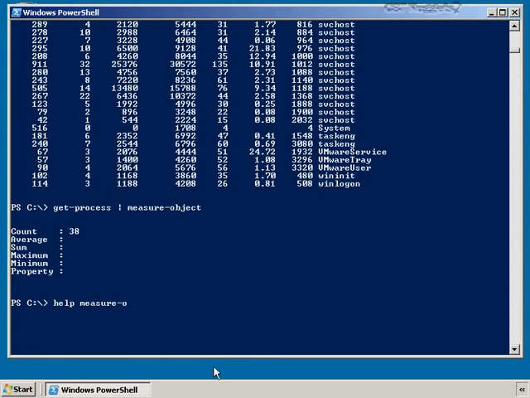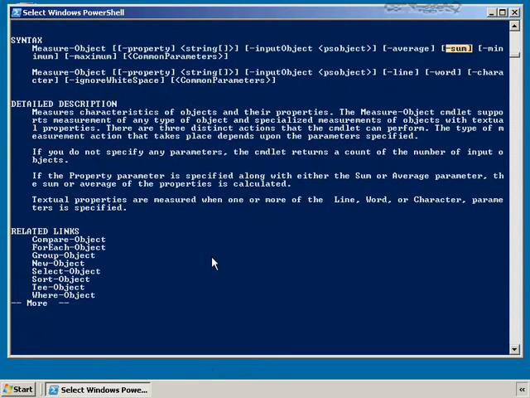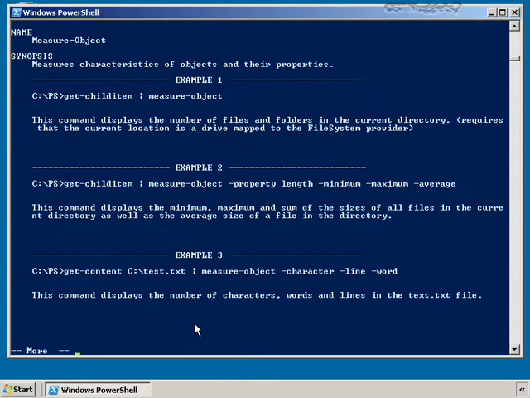Let's ask for help on Measure-Object. Now I see that I have a property parameter where I can provide the name of a property, and I have parameters for average, sum, min, max. So maybe I have to specify the ones I want to see. Interesting. Okay, let's actually ask for help again and see if there are some examples. And there are. So we can specify the name of a property and then specify the different measurements we want. So let's take a try at that.